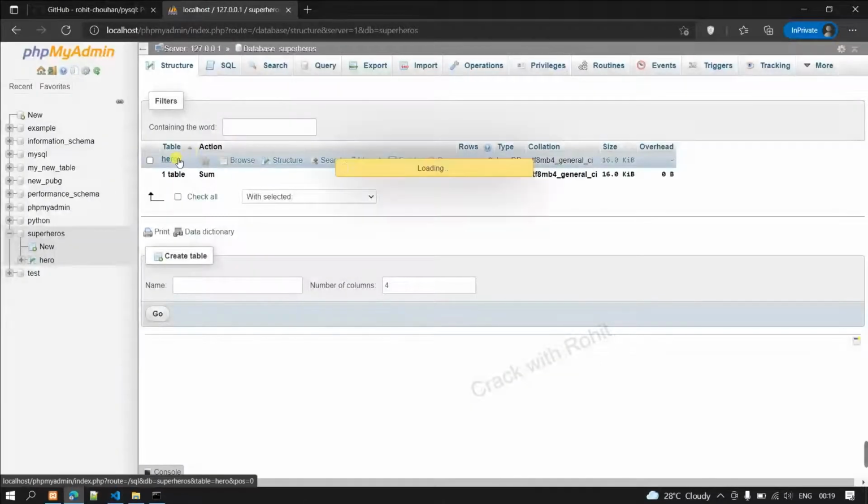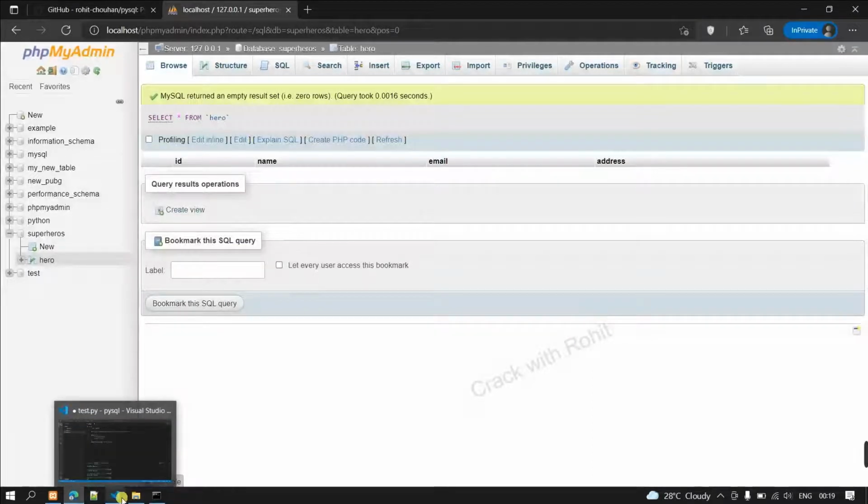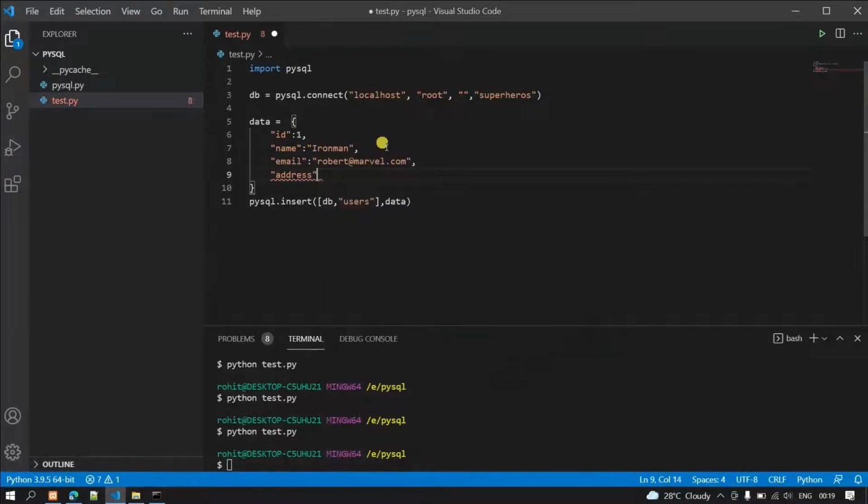We have id, name, email and address. Okay, so what to do, come to code. For id I want to give 1, for name I want to give Iron Man, for email I want to give, what's the name of the hero, I forget, Robert at marvel.com, and address is New York. Okay, so currently we are inserting one data.